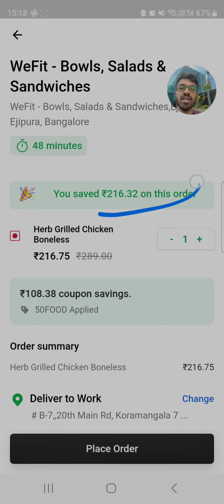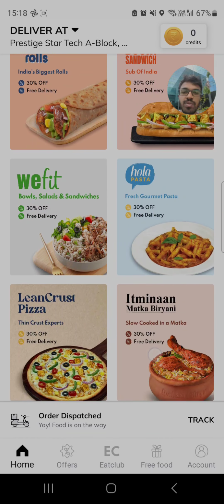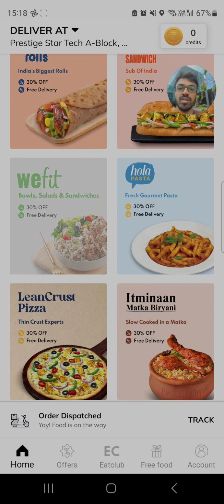And you can actually see that 289 becomes 216, which is what you usually get. And you can see that in EatClub, you have to have the EatClub membership to get it for 216 actually, or 202 something. So one moment, let me show it to you. So WeFit, and here you can actually choose the outlet in EatClub.